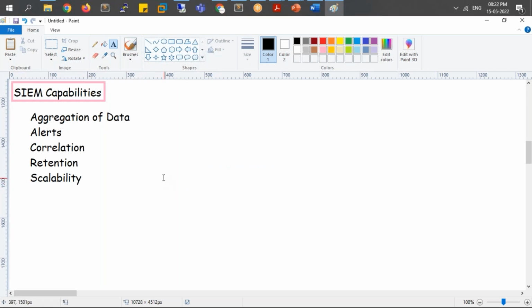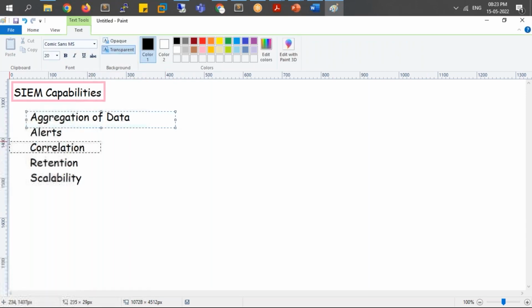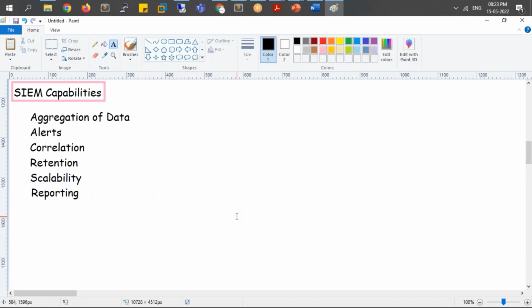Capabilities of SIM, right? Aggregation, alerts, correlation, retention, scalability. Parsing would be the part that happens in SIM. We generally include it after the aggregation, normalization, or just before the correlation. Reporting can be one of the capabilities which SIM provides us, where we are able to create multiple different sorts of custom reports, be it for management level people, compliances, audits, or scans. We can include this one. That would be an additional feature which you will be adding.